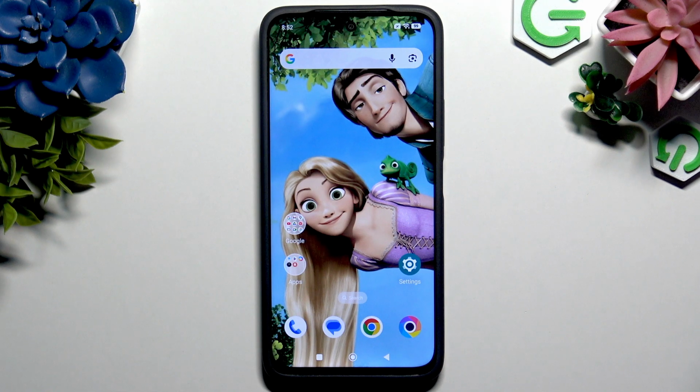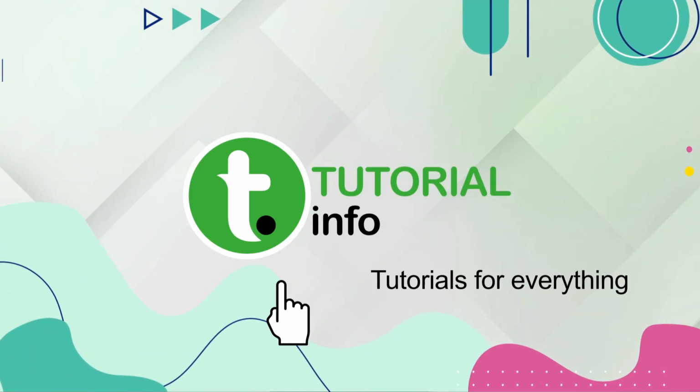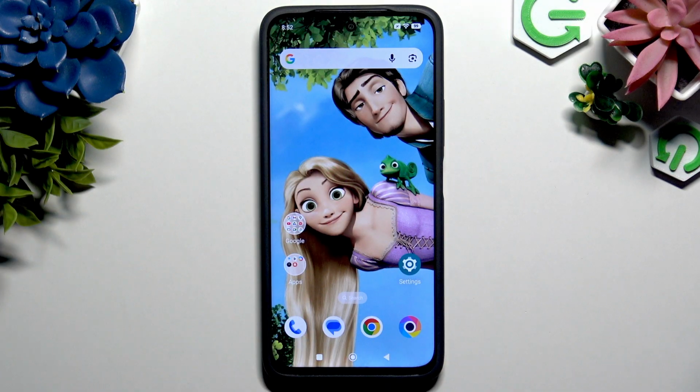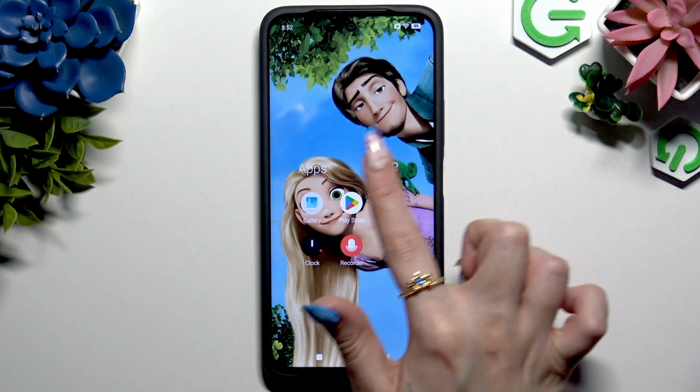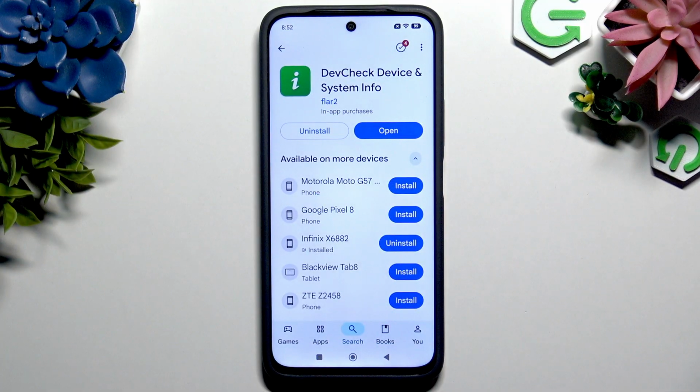In front of me is POCO M7, and today I would like to show you how you can check all specifications of this device. All you need to do is go into Play Store and download a free app from Flutter Developer called DevCheck Device and System Info. Not sponsored, by the way.